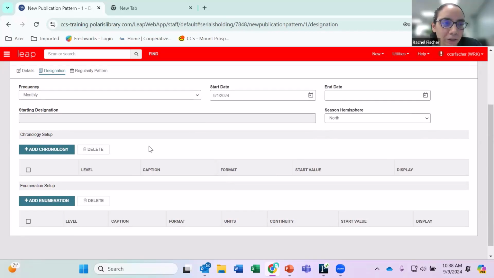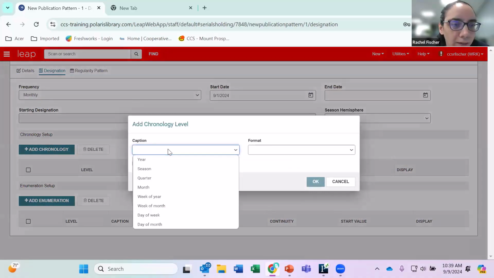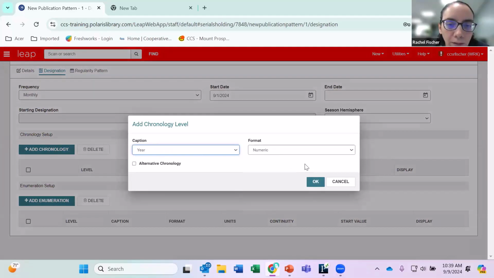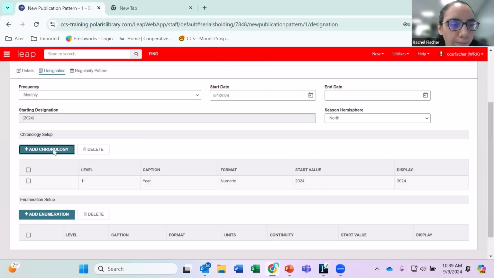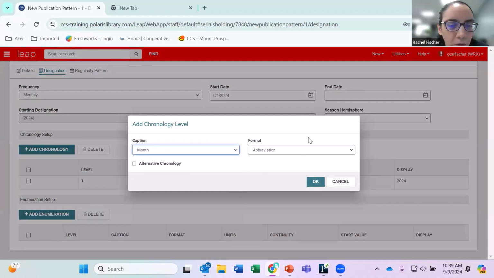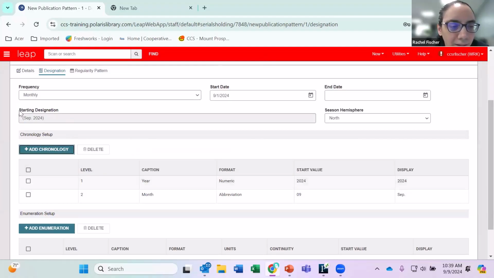That's for Australia. So for chronology, you need to add the dates in the order of year, date, then month if you have a date in the chronology, or just year and month, or year and season if you have a season in it. So I'm going to add the year first. This is the numeric format, and press OK. And then I'll add the month. So the month needs to be in the abbreviation format. So in the starting designation, you can see the preview of how it looks.